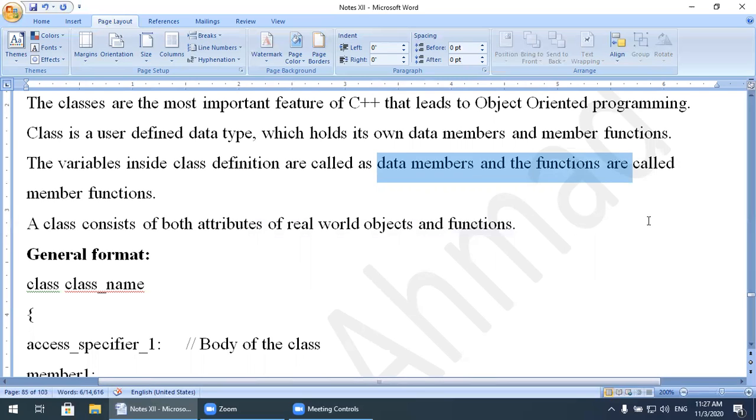So properties: let's say I am an object. What are my properties? My name is my property. My color, my complexion, these are my properties. And what can I do? These are my functions. So your name is your property, and what can you do? These are your functions. So each and every object belongs to a class, and each and every object contains two things: one is properties or characteristics, and another one is the functions.